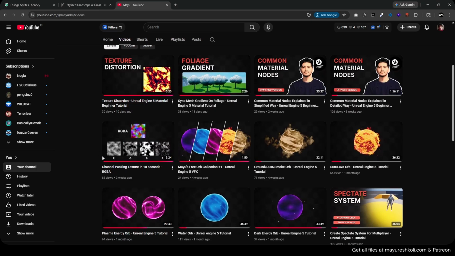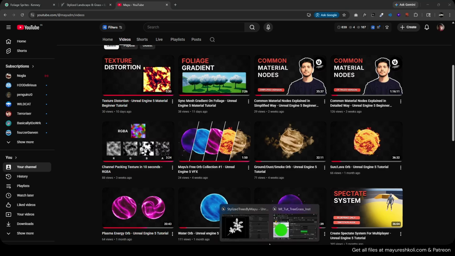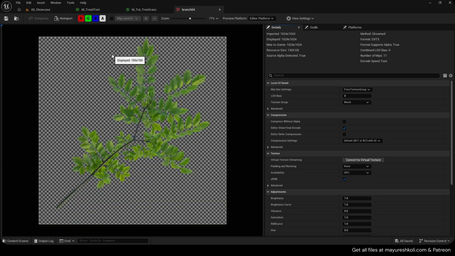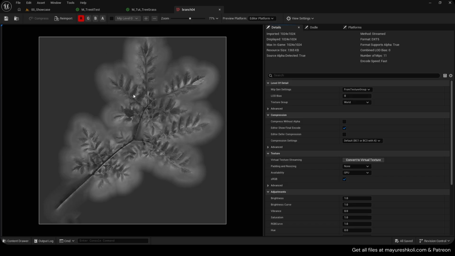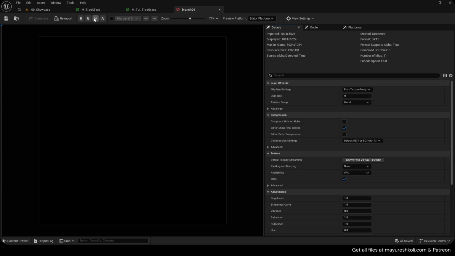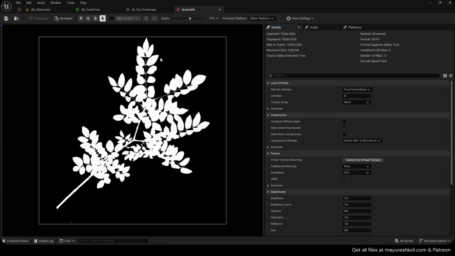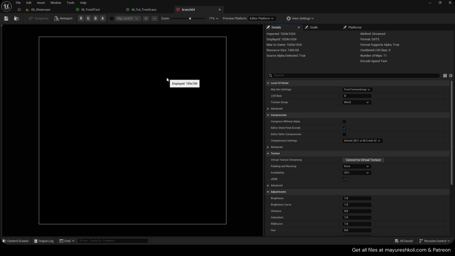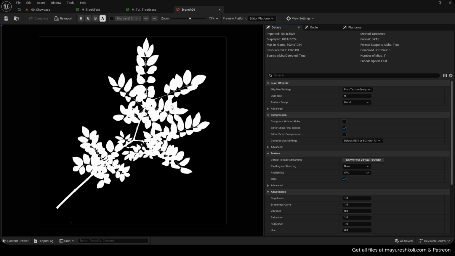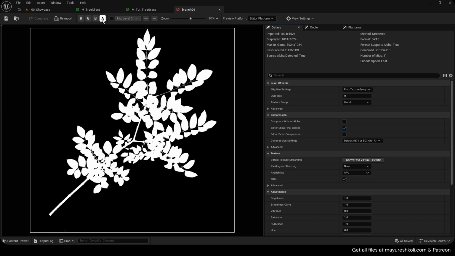I've already created a video called channel packing texture, how to create a packed texture in 10 seconds. Basically, instead of creating 4 different images for black and white textures, you could create one single image and store one black and white texture in the R channel, one in the G channel, one in the B channel, and one in the A channel. That way you save space and don't have to create 4 different images. So if you are using tree software like I showed in the last video, instead of creating it yourself, it would be stored in the A channel.